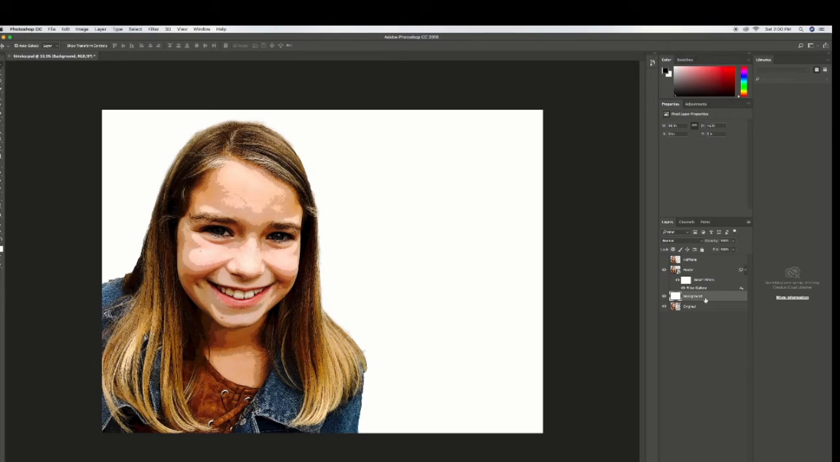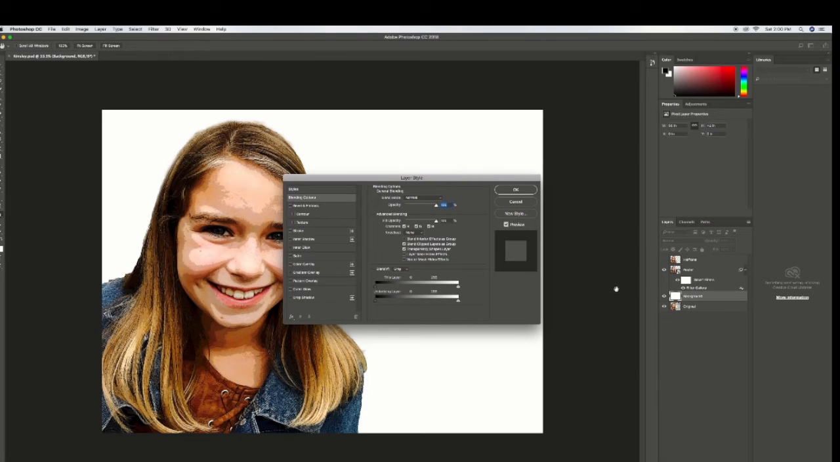So double click where it says background right there. If you double click background, what it's going to do, well, you already did it, all right. If you double click the thumbnail, you'll get a layer style. That's what we're looking for. If you double click the name itself, it'll allow you to change the name. We don't want to change the name, so just double click to the right or left of background. It's going to pull up your layer styles.